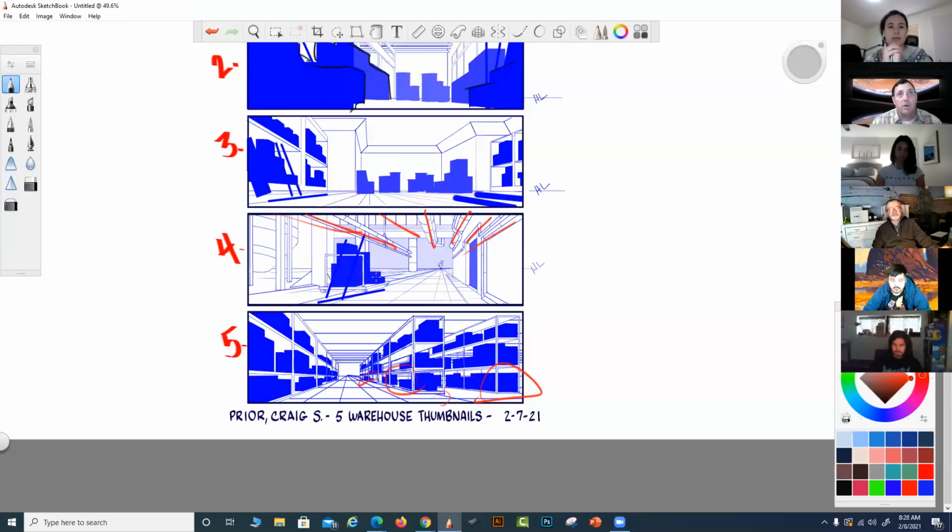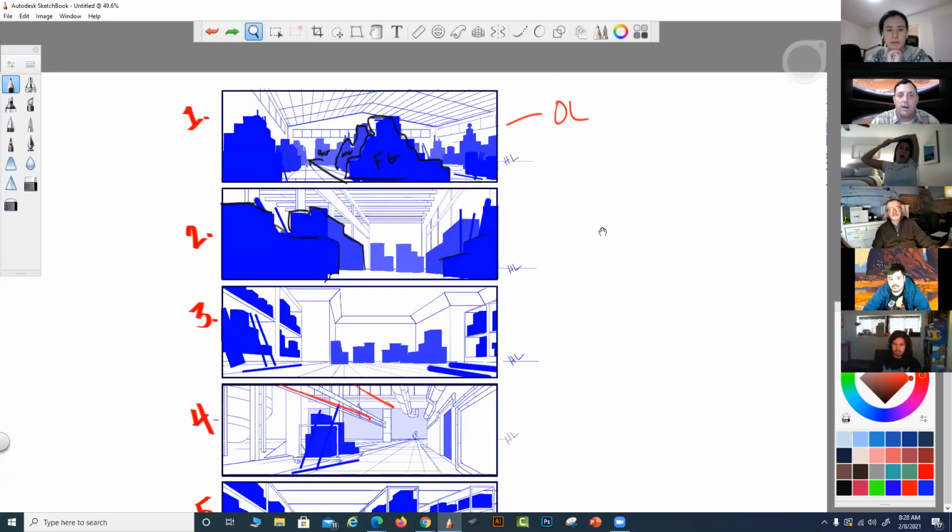But number 4, man, what you did here in the ceiling with all this goodness in here, that's really solid design. So that's not just the perspective, but now you're going into designing, thinking about large shapes and small shapes. So I'd probably take 4 and develop it a little bit more if you like, or you can also work on number 1 too.